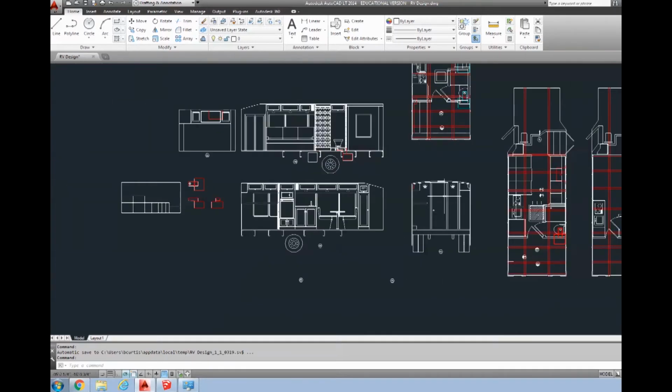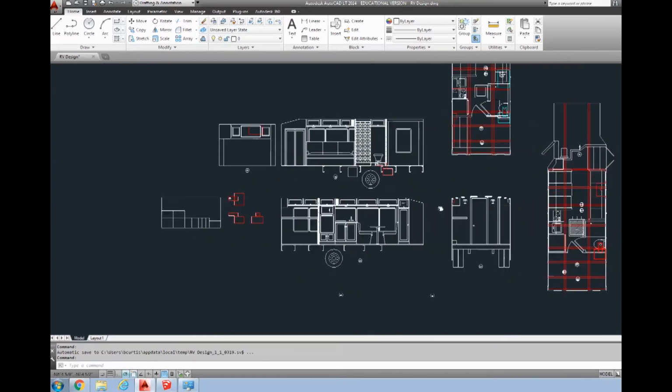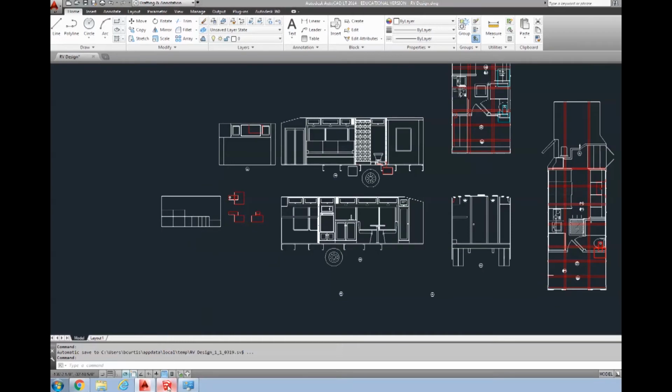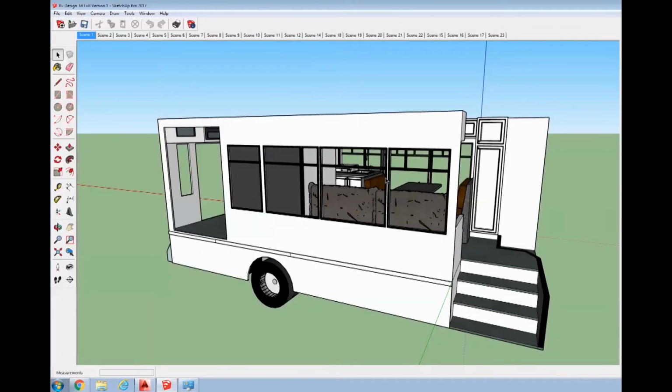So there's the 2D version. Let me show you what it looks like in 3D in SketchUp. And so here's the 3D SketchUp version. Let's play this animation that I have for you.